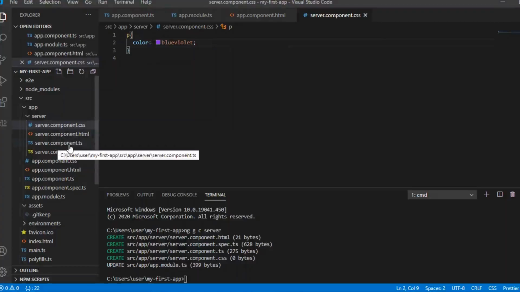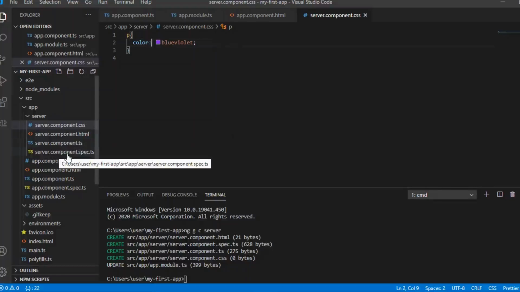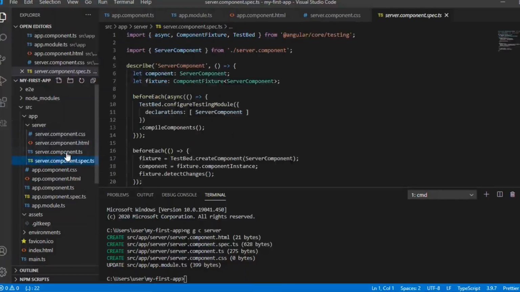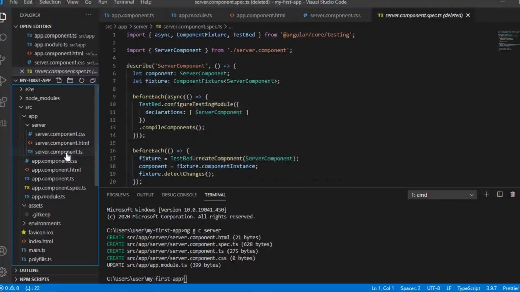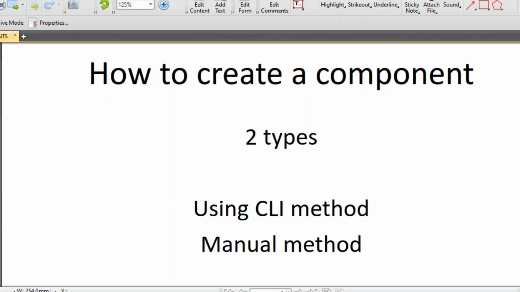And the TS TypeScript file is used to give the business logic, and spec.ts is used for testing, which I am not going to cover, so I am just going to delete this one. We will see it later. So I deleted that spec file. Now we learned how to create a component using the CLI method. In the next video we will be learning how to create a component using the manual method.